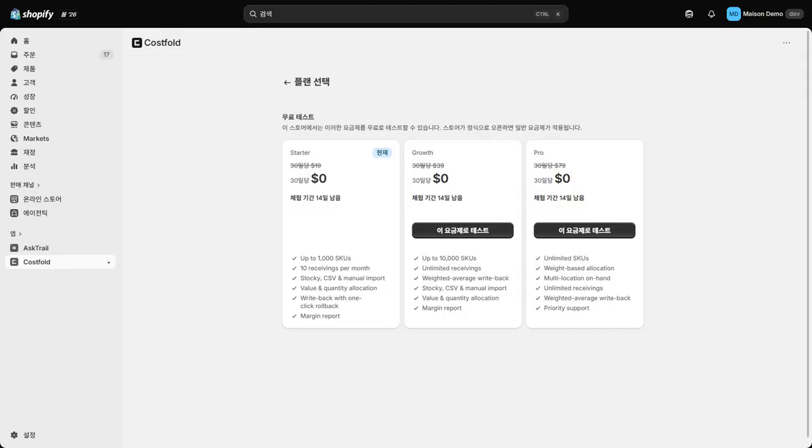Costfold is $19.39 or $79 a month, each with a 14-day free trial. Weight-based allocation is on the Pro plan. Weighted average write-back is on Growth and above. One job, done exactly.